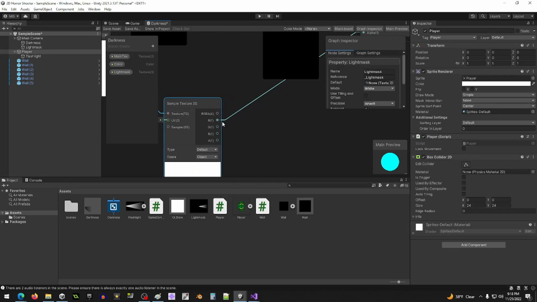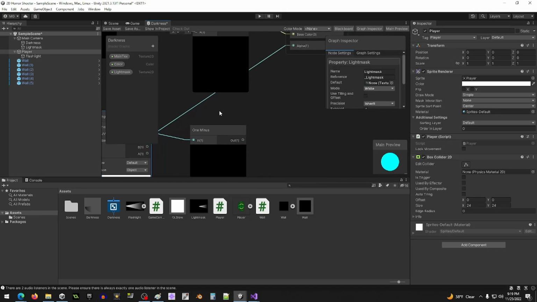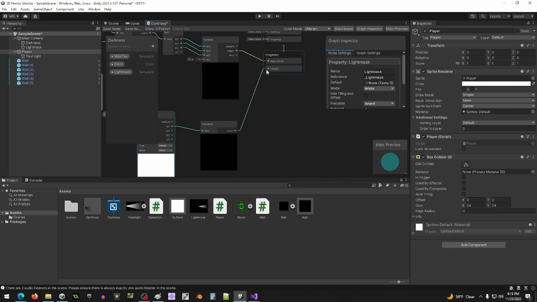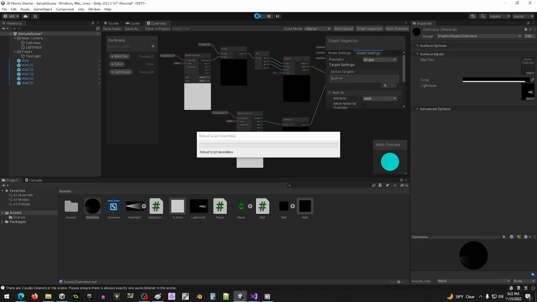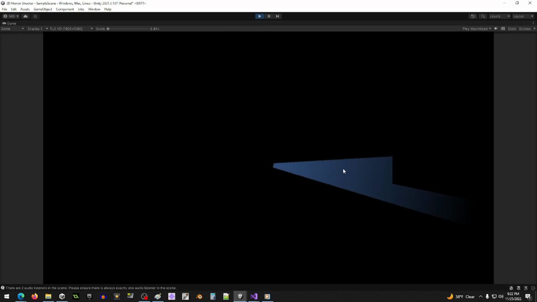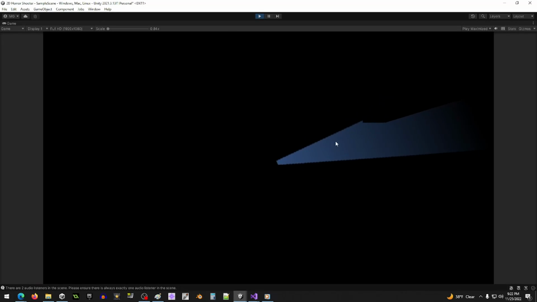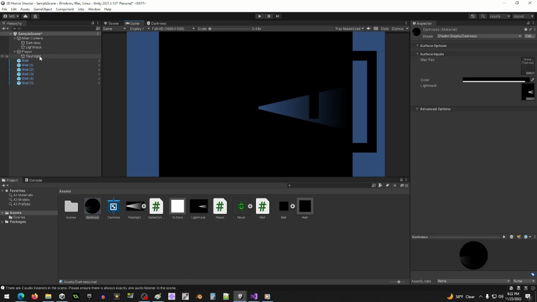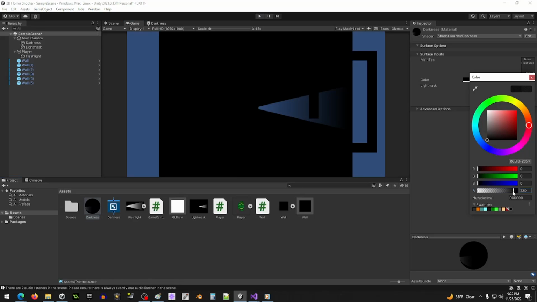So what we want to do is take our red channel and flip it. And we can flip it using the 1 minus node. And then we'll drag that into our output and save our work. Let's test it. So now we got what we want, but there's still one other problem. Now we can't control the darkness with our color.